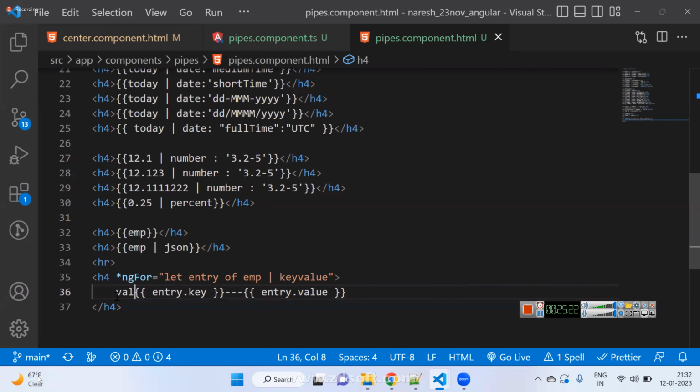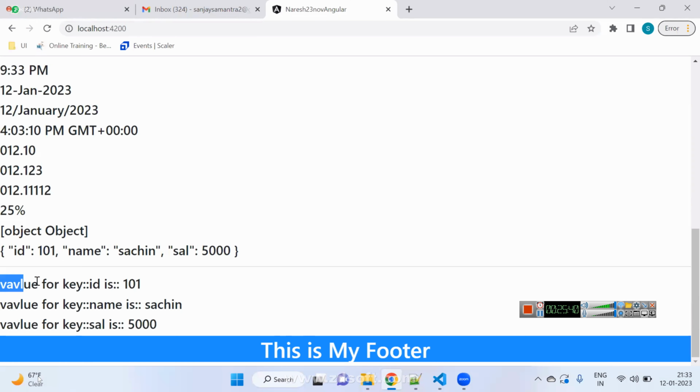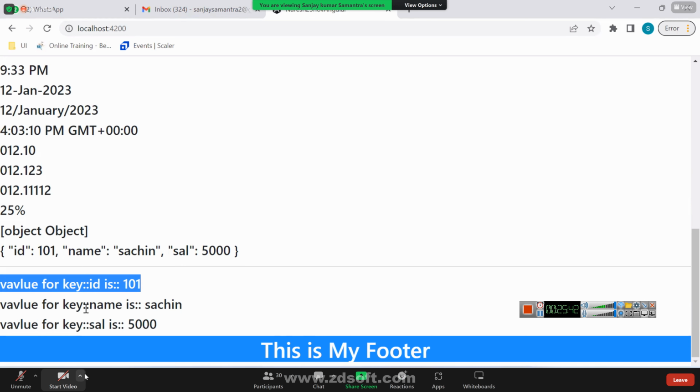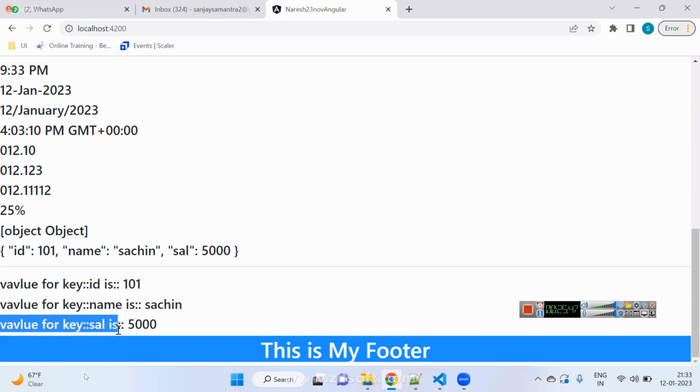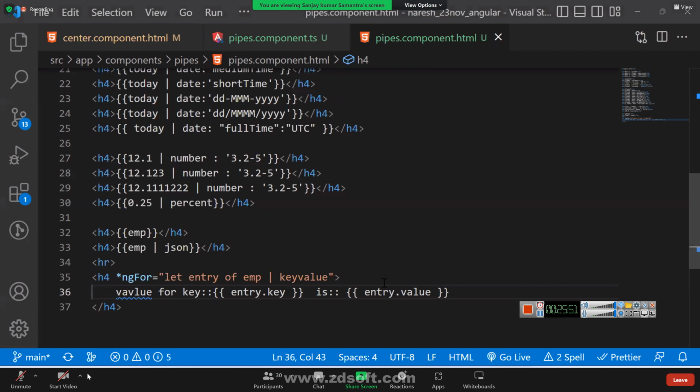Or we can customize it: value for key, this is this. So it will print value for key ID is 101. Value for key name is Sachin. Value for key salary is 5,000. Right? Got it now?